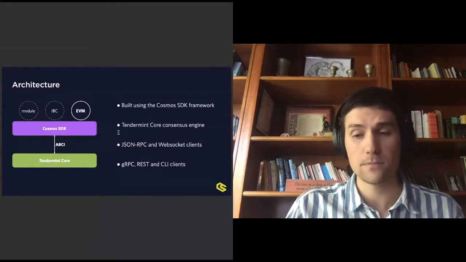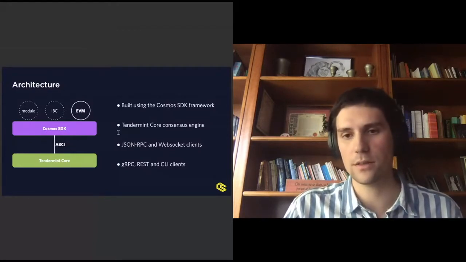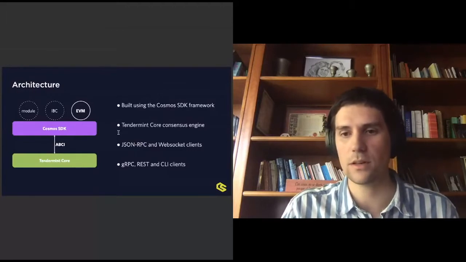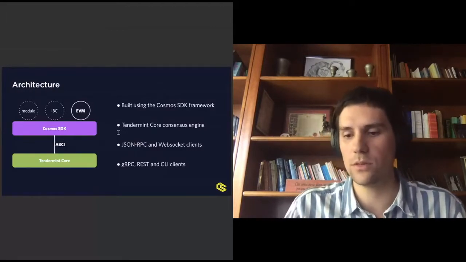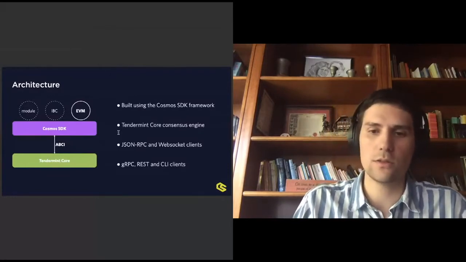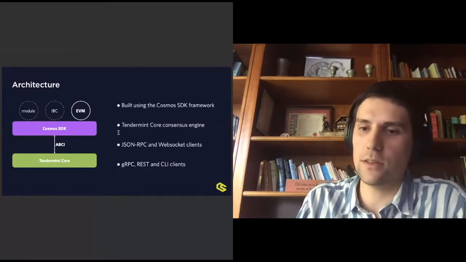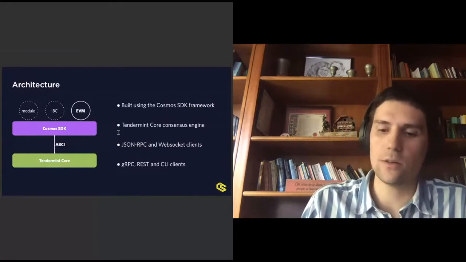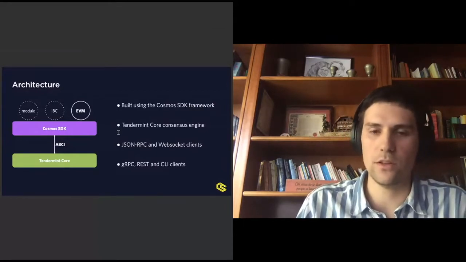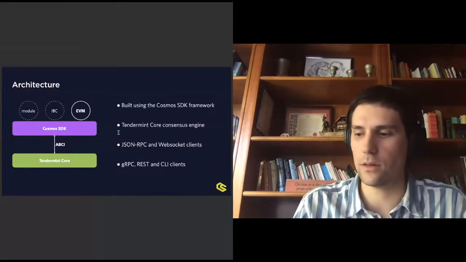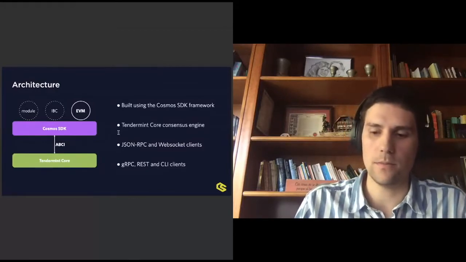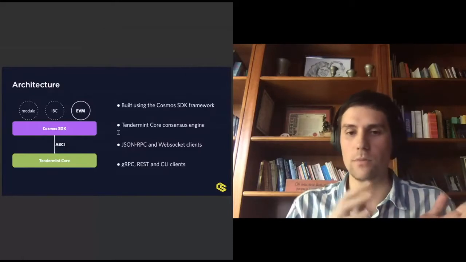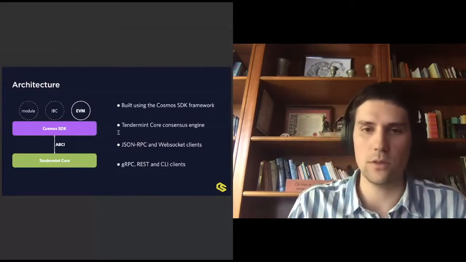And Ethermint also provides JSON-RPC and WebSocket clients so that you can interact with Web3 tooling. And it also contains gRPC, REST and CLI clients out of the box from Cosmos so that developers can interact more freely and easily with the blockchain from the Cosmos and Ethereum tooling as well.